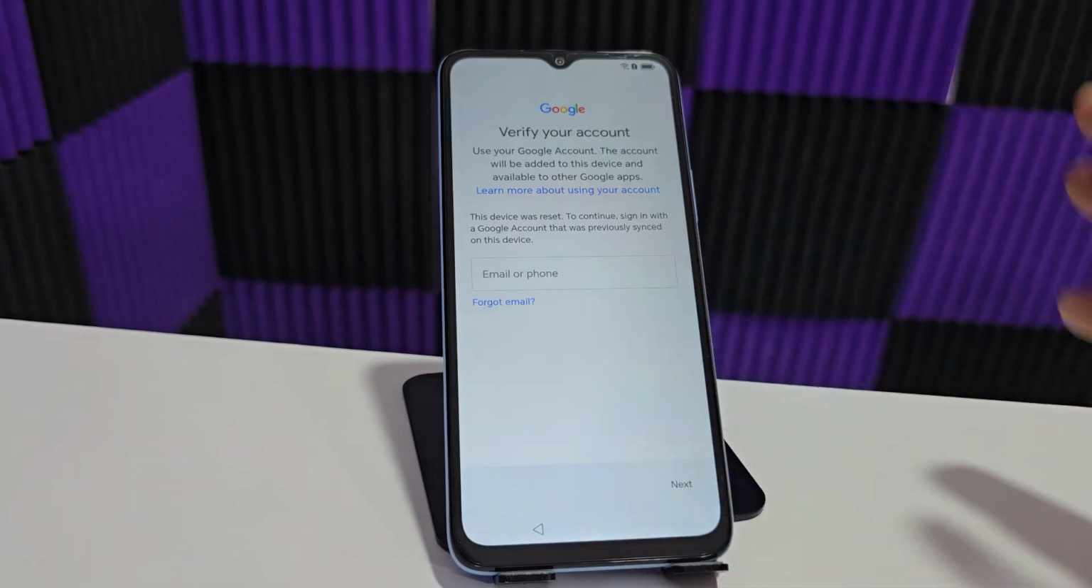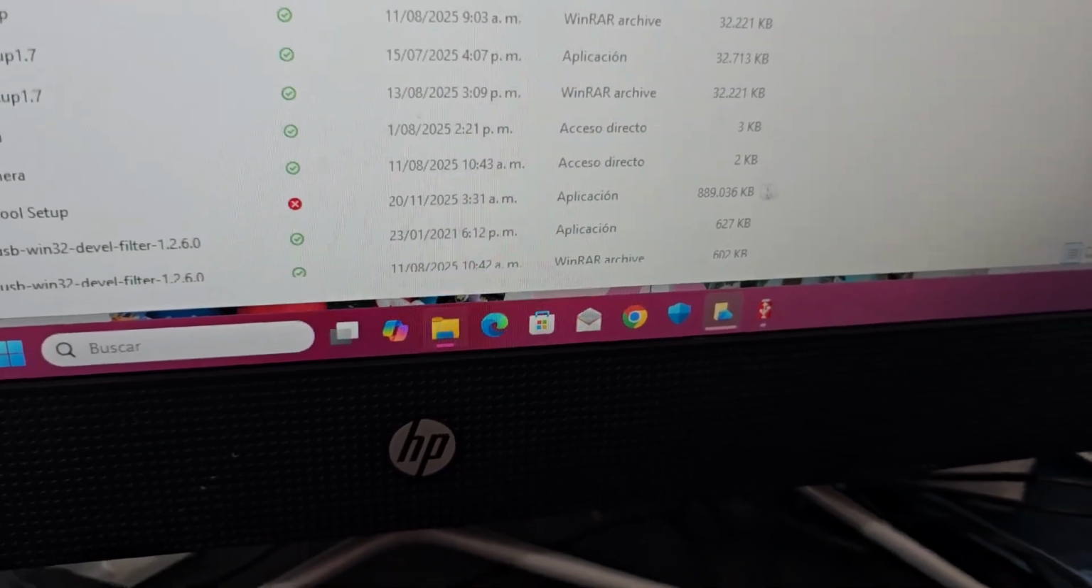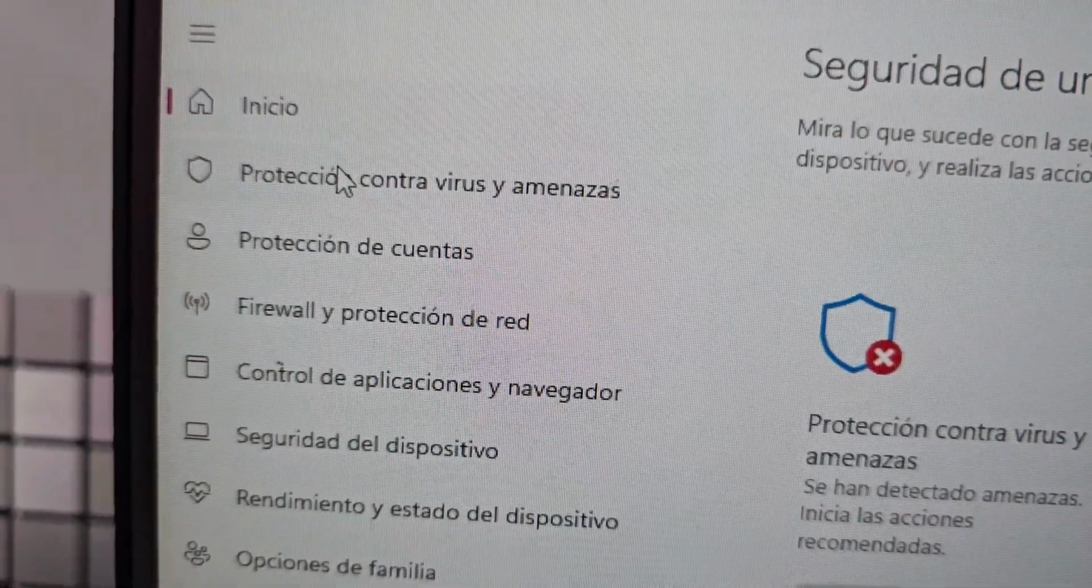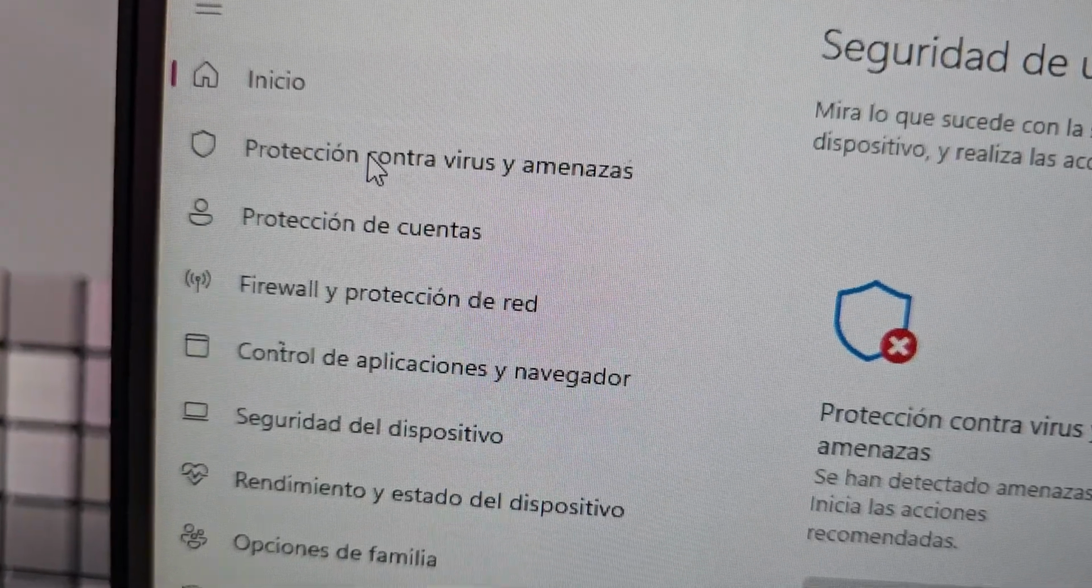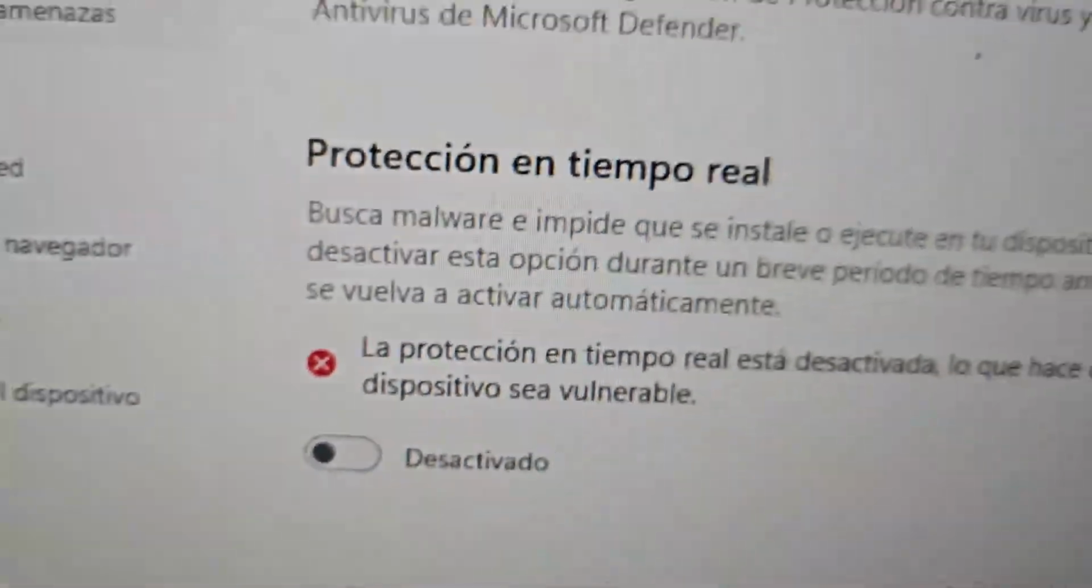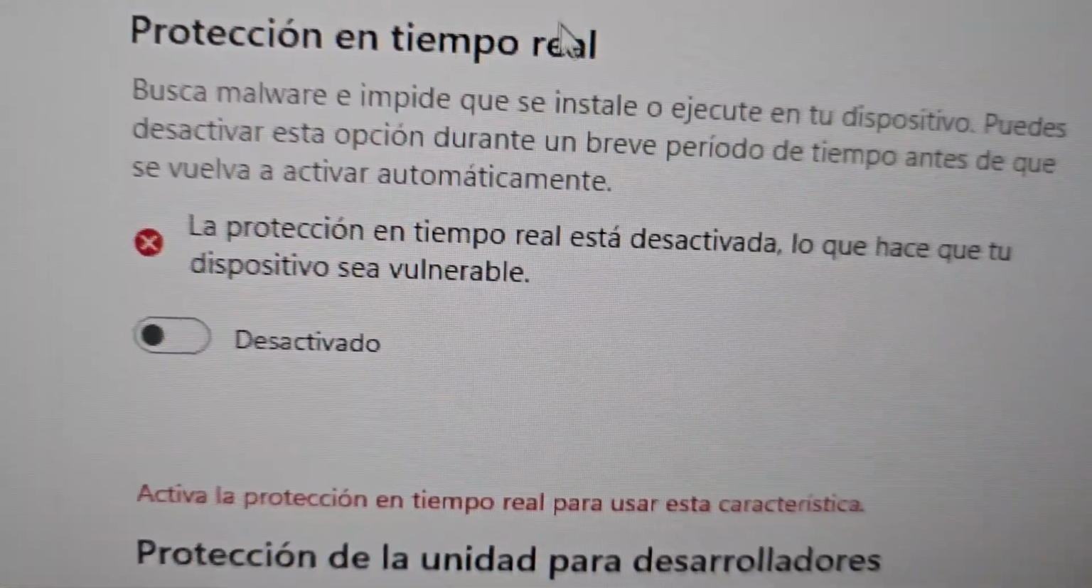let's move on to the third option, which would be to go to your PC and apply the entire process correctly. First, we're going to go to our antivirus software. We're going to go here on the left where it says Virus and Threat Protection, and select that option.